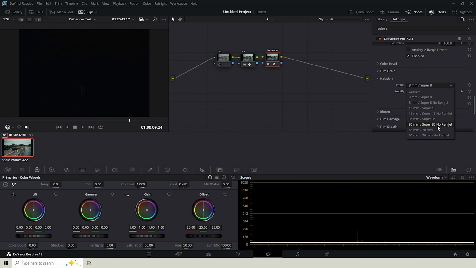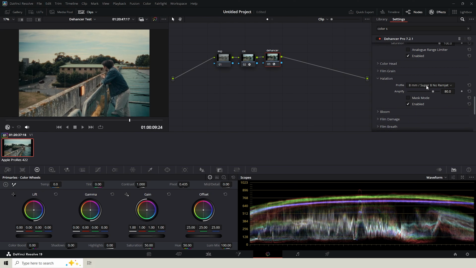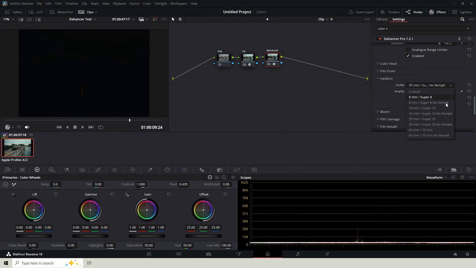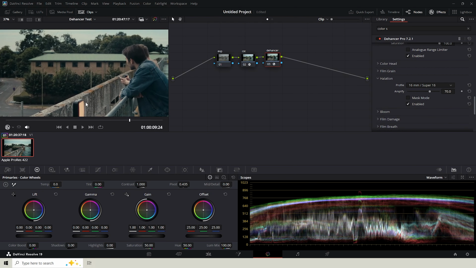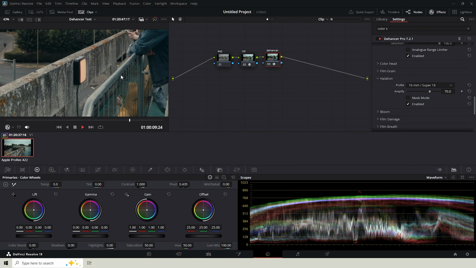You've also got this no remjet option, which sort of spills everywhere if you do that. If I remove the mask mode, you can see how crazy that looks. I mean, some people might like it, but not quite for me, really. Even that is a bit too much for me. I think it's just spilling a bit too much. So I'm going to put it on this 16mm, I think. Yeah, you can kind of just see it hitting the light here.